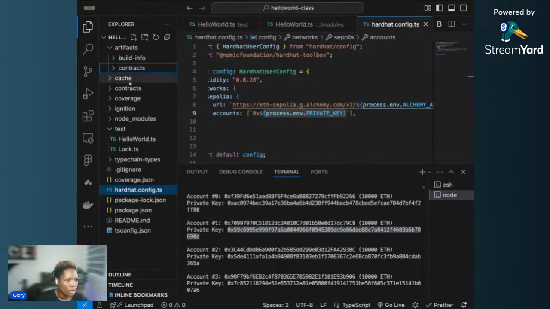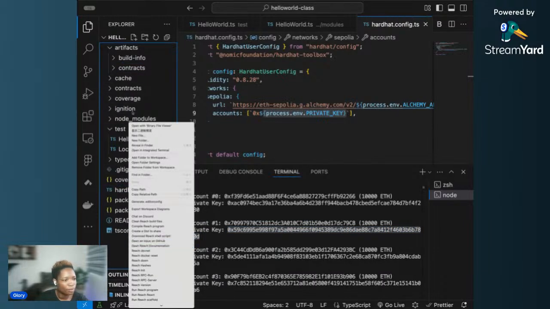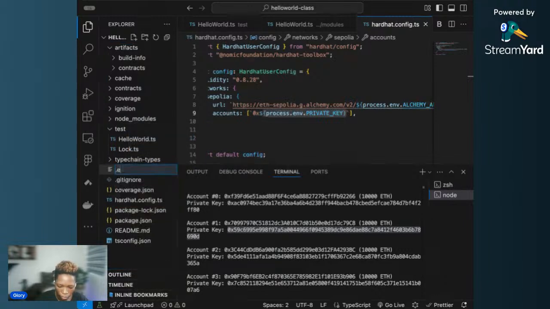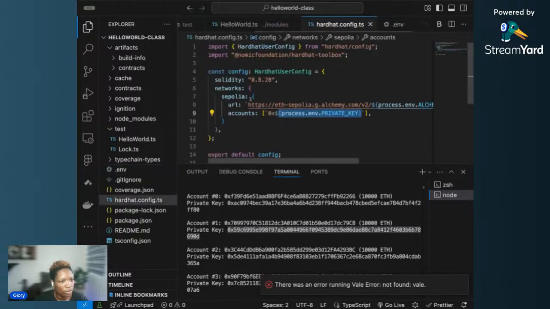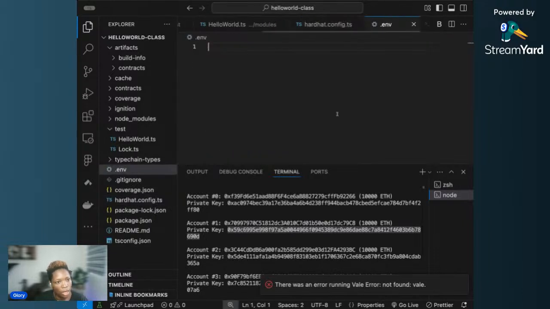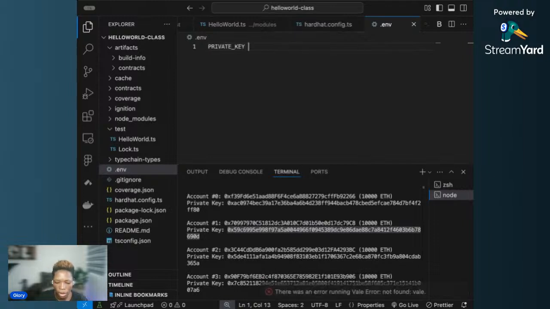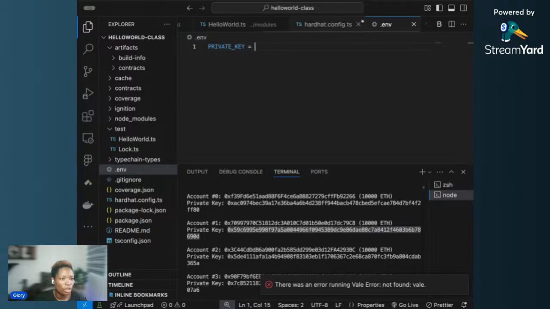So let me quickly create a .env file. For that file, I'm going to call it private key. And there's a way you interact with the private key here when using Hardhat. A lot of things have changed with Hardhat, so that's why I'm very careful and checking the documentation. So your private key goes here.